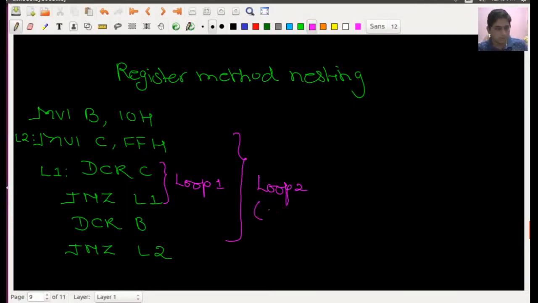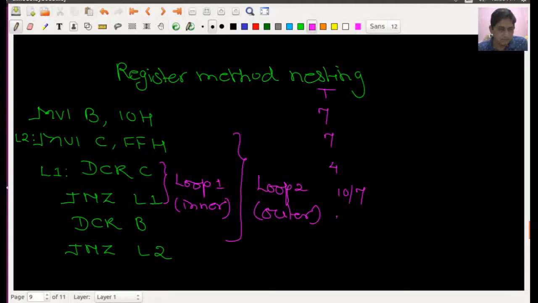This is my outer loop, and this is my inner loop. So if I write down the T states in front of each and every instruction, the T state for this one is 7. Again, this one is 7. This will take a total of 4 T states. JNZ takes a total of 10 or 7. The reason I told you why it will take 4 and 10 or 7. So my point here is that first we will do the calculation for the inner loop.